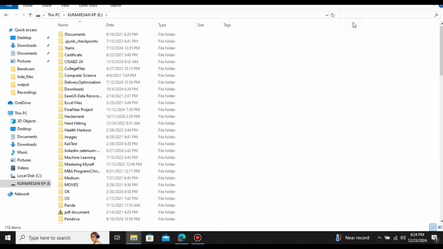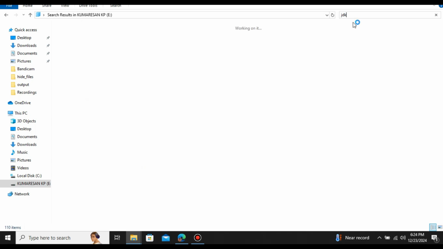When we search for JDK in the File Explorer search bar, you can see that it says working on it, working on it. It takes a longer amount of time to search for a single file. You can see that it still doesn't give us any results related to JDK. It takes a huge amount of time, but it doesn't give us any result.